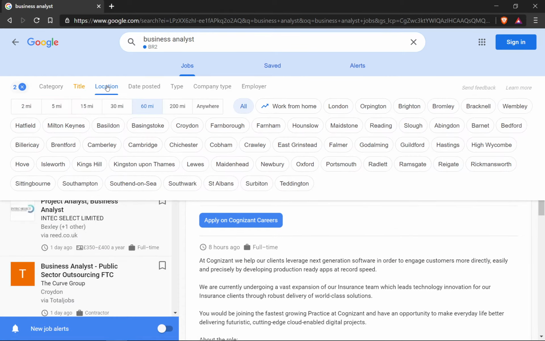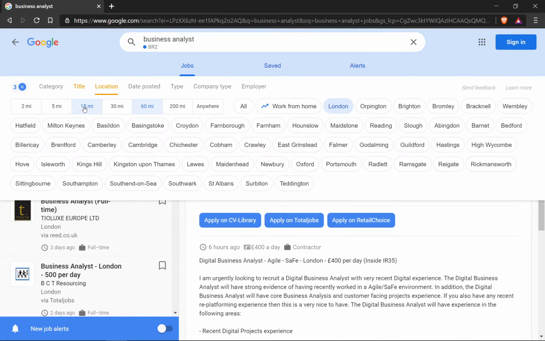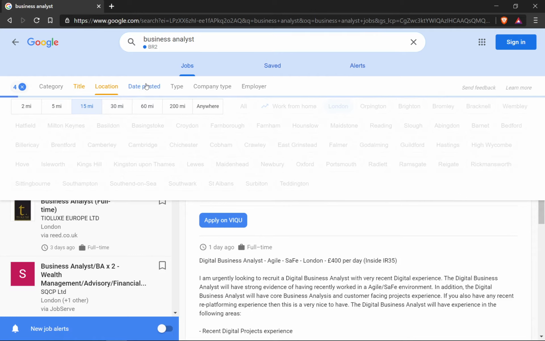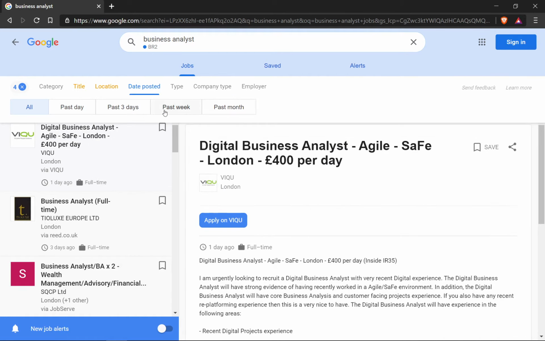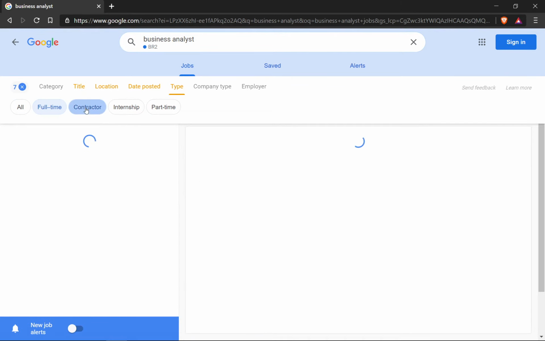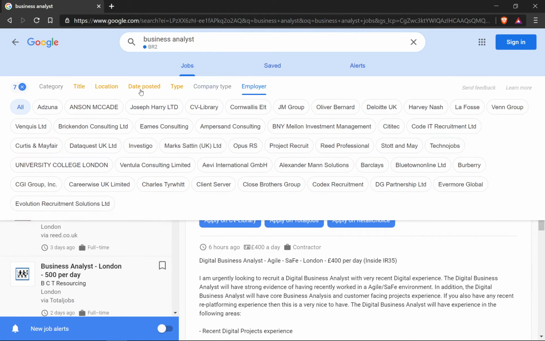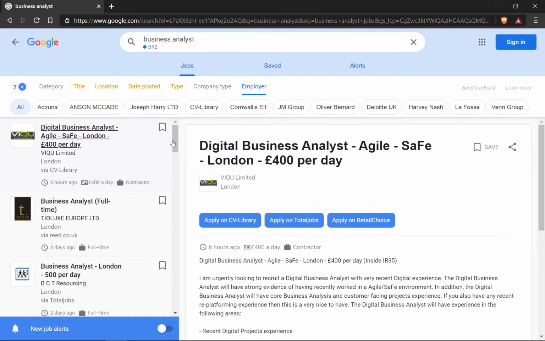In the location, I want to select London, and in a radius of about 15 miles in London. In the date posted, I want to select the past week, because those are the most relevant and most up-to-date jobs. And in the type, I want to select full-time and contractor. In the company type, I'm interested in all. In the employer type, I'm interested in all. So now let's look at what we've got.